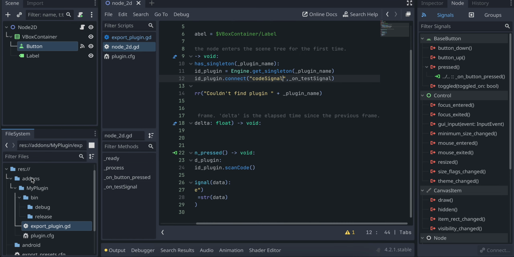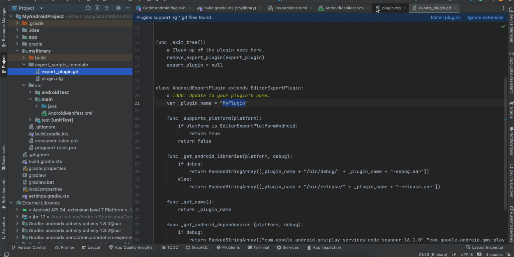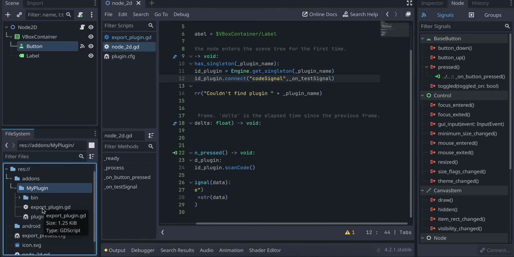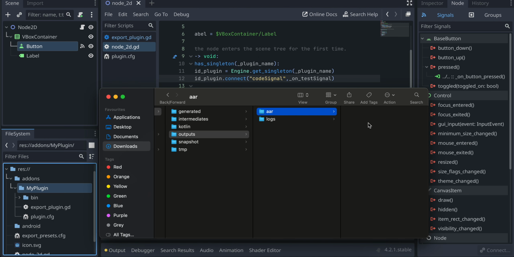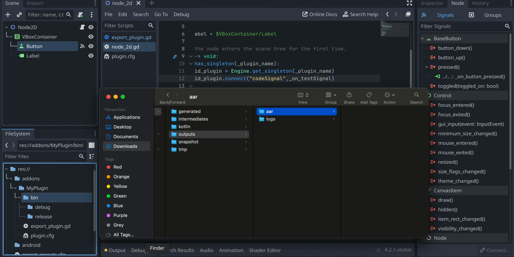Then here you will have to create a folder called addons. Inside that, create a folder with your plugin name. Inside that, create a folder called build, and inside bin, create two folders, debug and release. Now inside your plugin folder, you will have to copy these two files. So if you remember, we created this export_plugin.gd and plugin.cfg inside our Android plugin. You will have to copy these two files over here. And next, you will have to copy the debug AAR file inside the debug folder, and the release AAR file to the release folder.